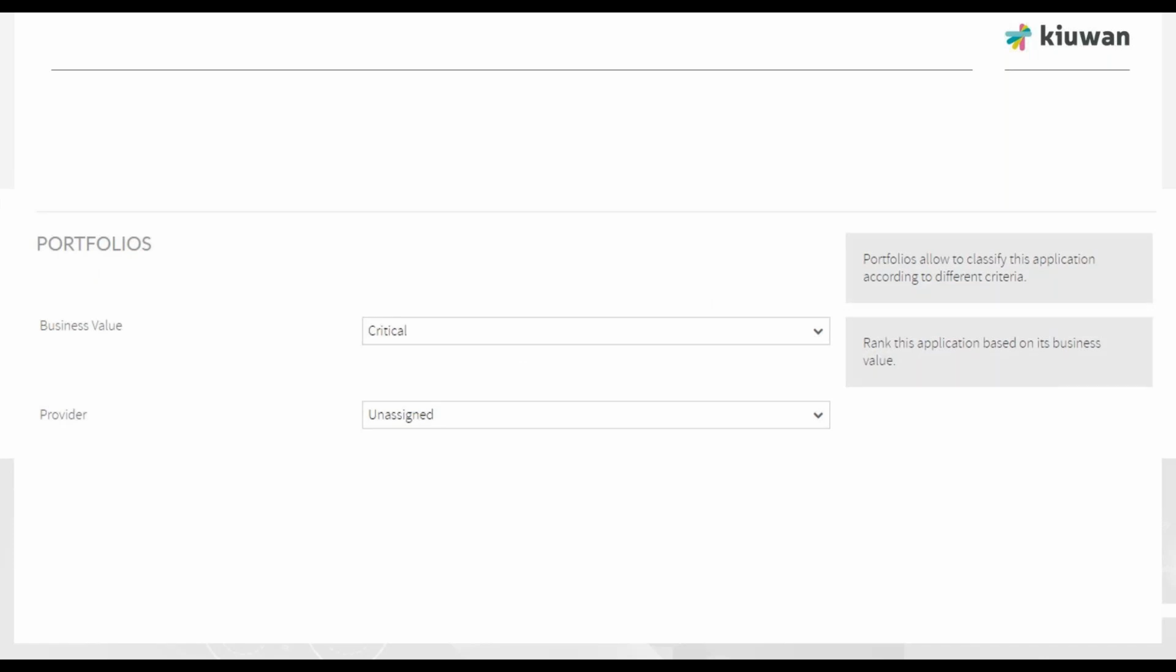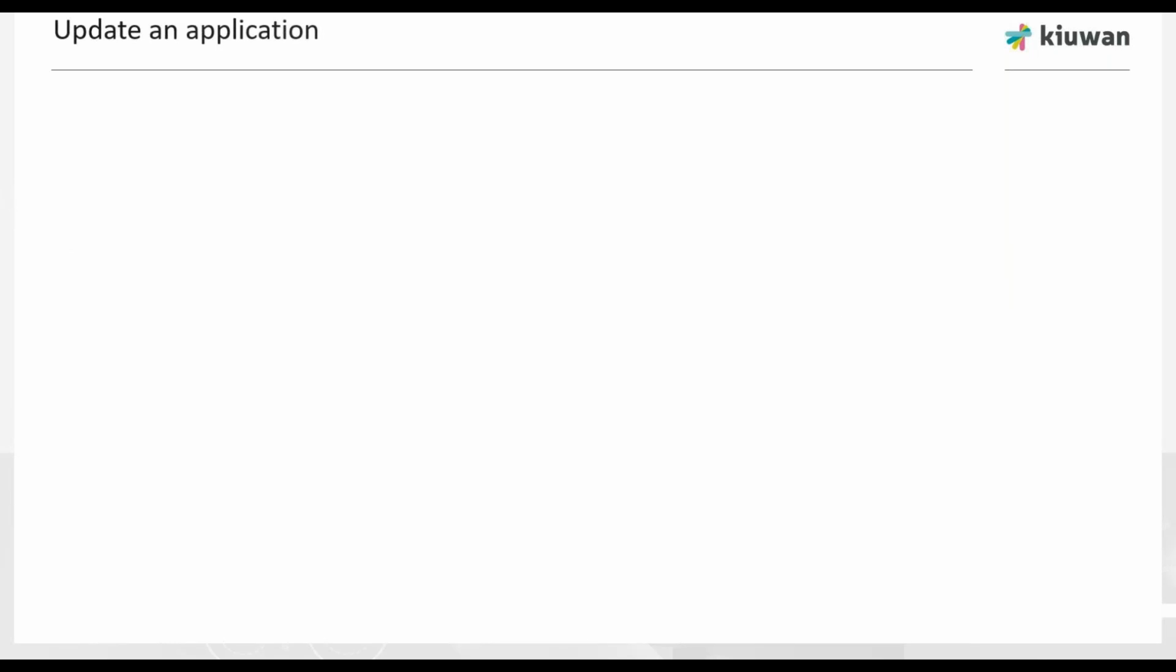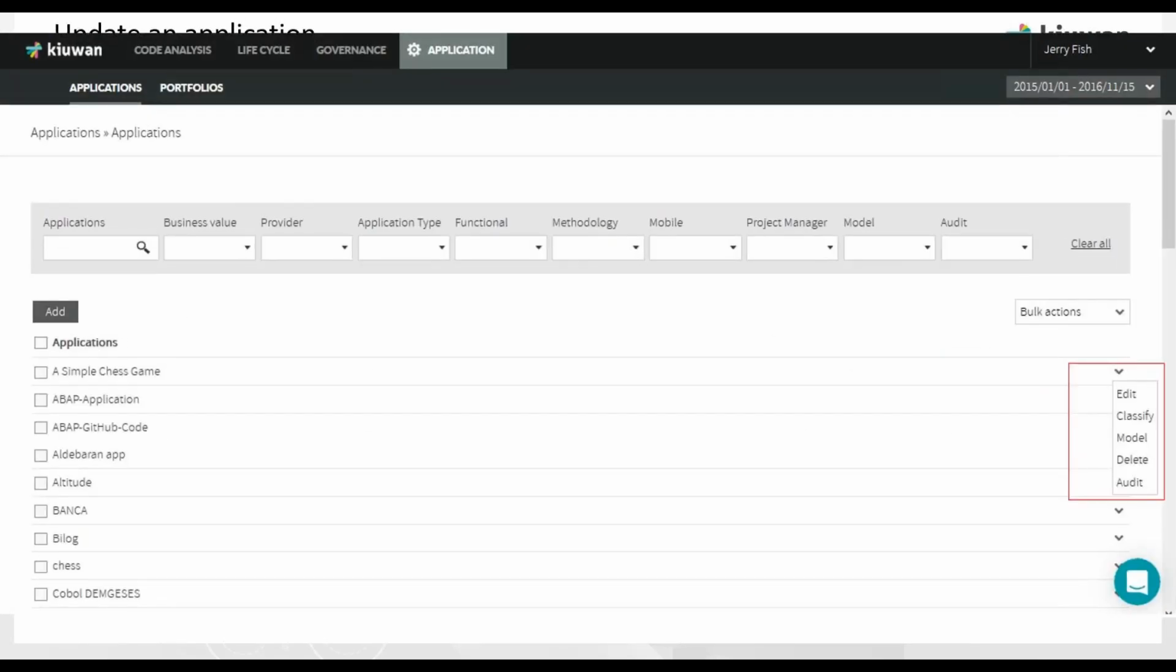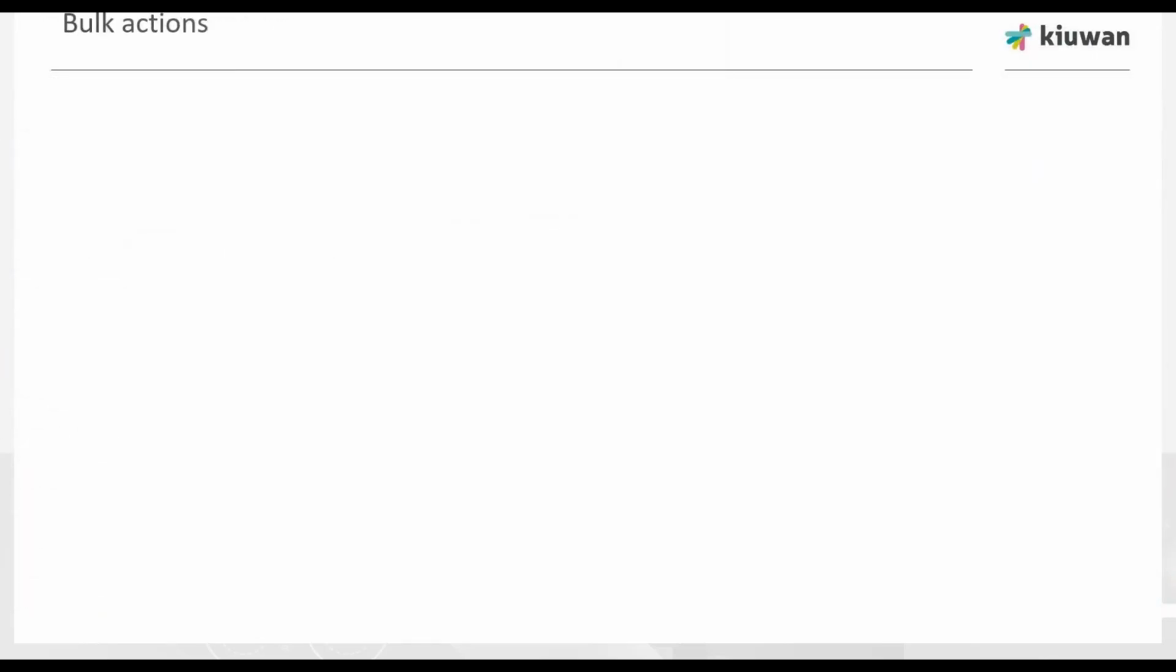And here we can see how we can assign the application to the different portfolios. This is one of the main topics of today's webinar, and we will see it in more detail in a few minutes. And then you can update any of the previous fields using the drop-down menu to the right of each application, like delete, classify, model, delete, audit.